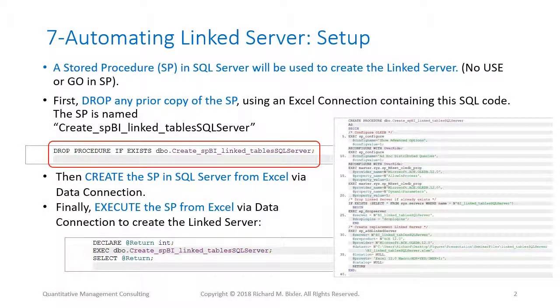We're going to need 3 connections to set up a linked server. A connection with embedded SQL to drop the existing linked server by that name if there is one. Then we need a connection to create a stored procedure creating a new linked server by that name. While we're at it, we'll configure the ODBC driver to be sure of its configuration. Finally, we need a connection to execute the stored procedure to create the linked server.